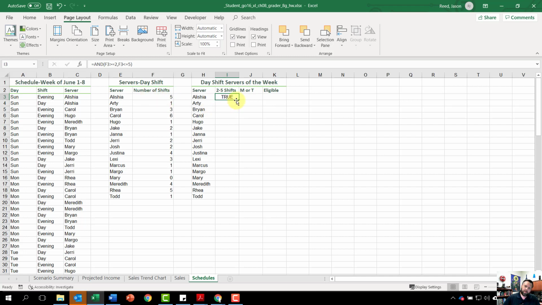We can go ahead and copy this down. Let's hover over our autofill handle, click, hold, and drag that all the way down. Notice that this person is only working 1 shift, so that's false. They're not working between 2 and 5. Brian's working 3 shifts, so that's true. He's working between 2 and 5. So it gave us a quick AND function to find out who's working between 2 and 5 shifts.